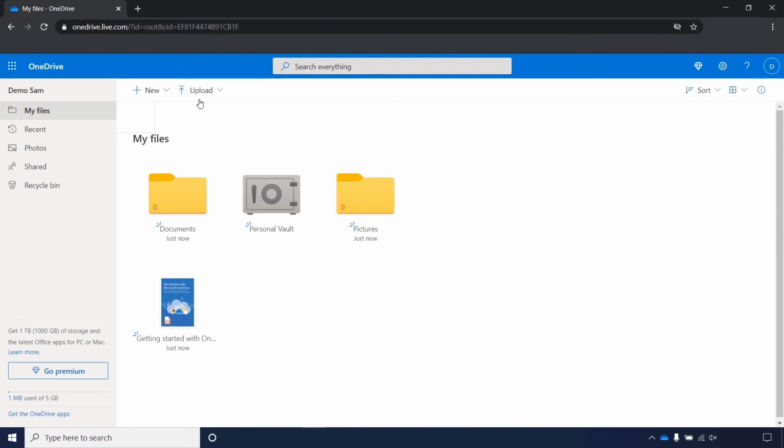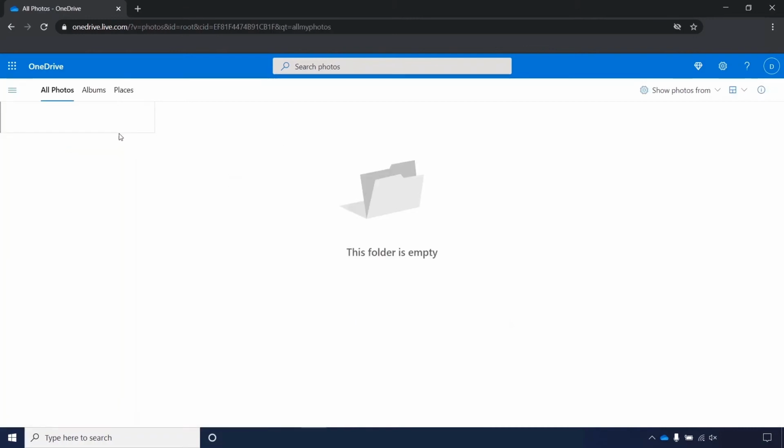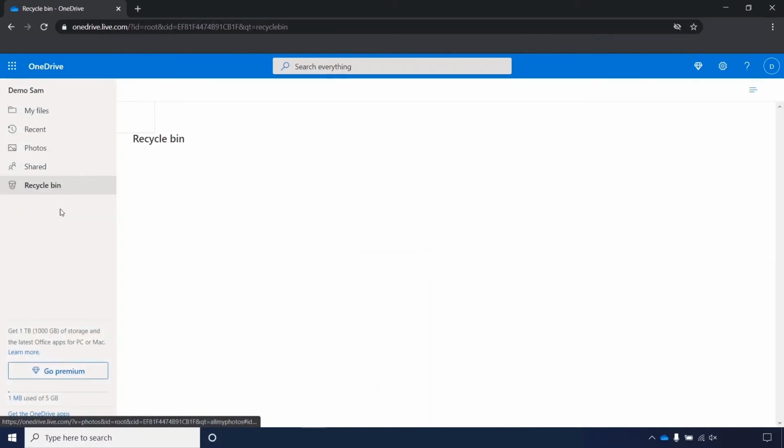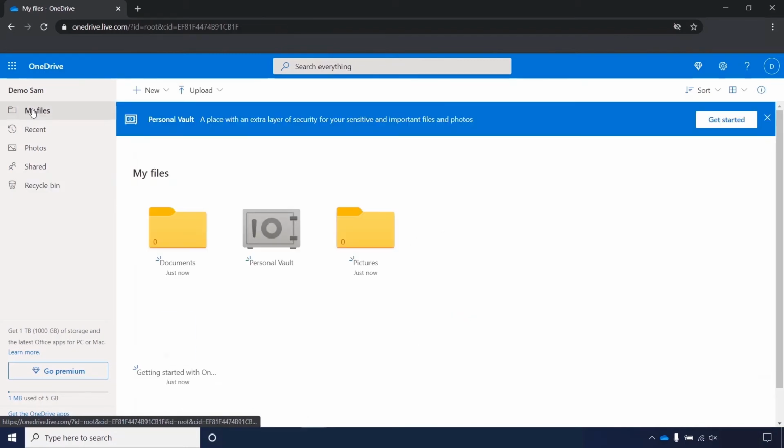So again, you've got a toolbar on the left. So My Files is accessing your documents. You then have Recent. So when you start opening files and using them, say you think, oh, I've only just accessed that, but I don't know where it is, then you can just go into your recent files. Photos, so any photos that you may want to upload, you can place in here. And then there's your bin, so any files that you delete will go into your recycling bin. So we'll go back to My Files.